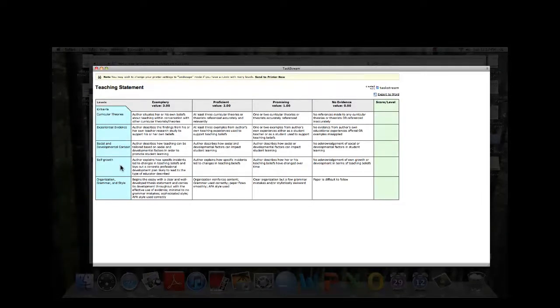So in this particular rubric, there are 4 values from 0 to 3 in the categories of no evidence, promising, proficient, and exemplary. And then there are different criteria that you will demonstrate within those categories. So the criteria are curricular theories, experiential evidence, social and developmental context, self-growth, organization, grammar, and style.